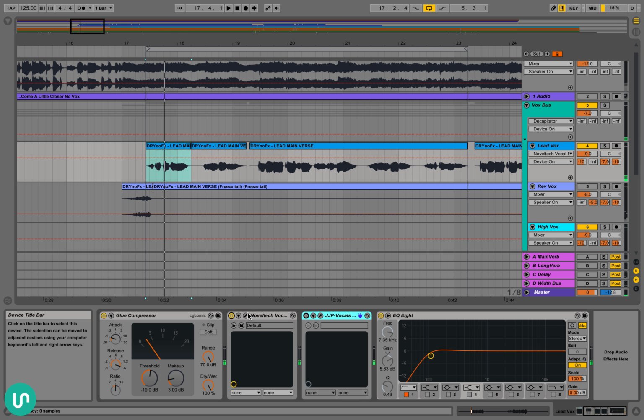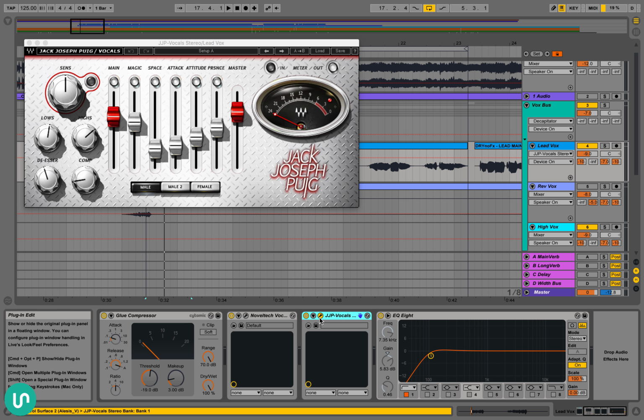So now we're starting to see some decent differences. The next thing is another vocal enhancer. This one's the JJP by Waves. I like this one because the magic setting really gives vocals life and brightness.